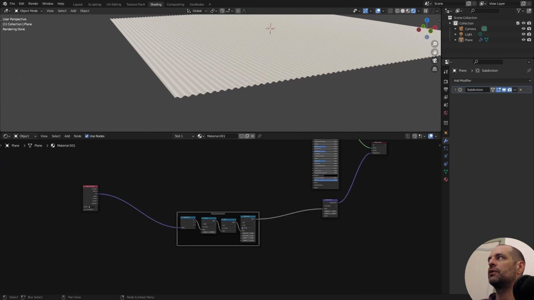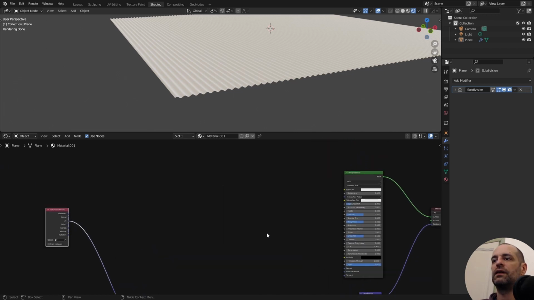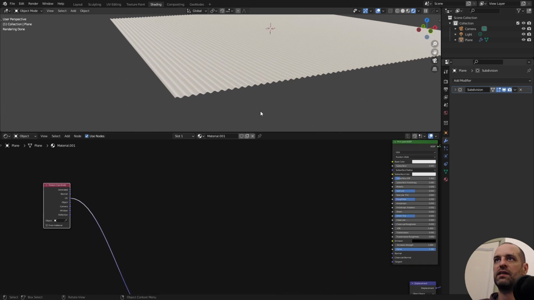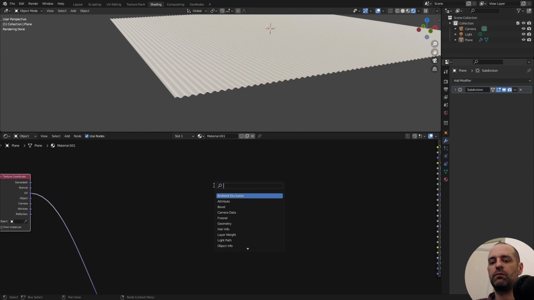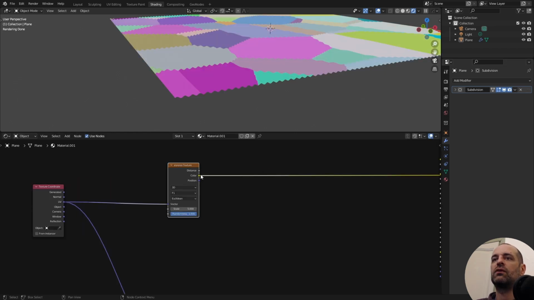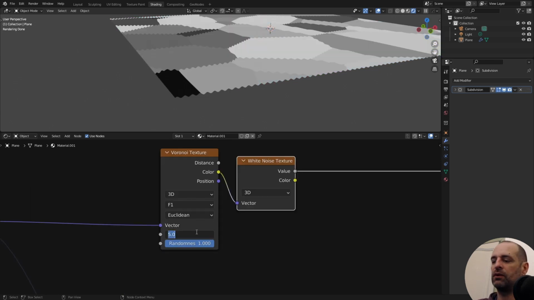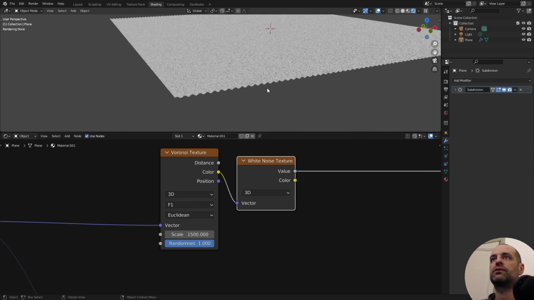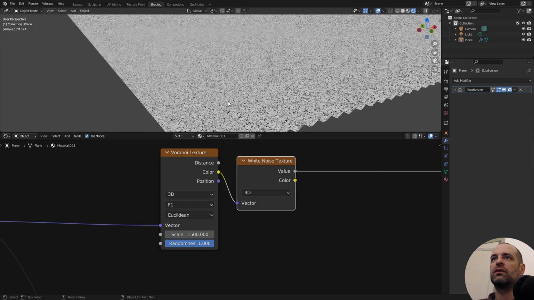Now I want to take care a bit of the color and the roughness. In this case, as I told you, I want to create a recycled cardboard look. So I'm going to use a Voronoi. I'm also using this UV. And I will use the color output with white noise. I will make this super small, like that much. So you can see it's starting to look like it has different pieces of cardboard joined together.